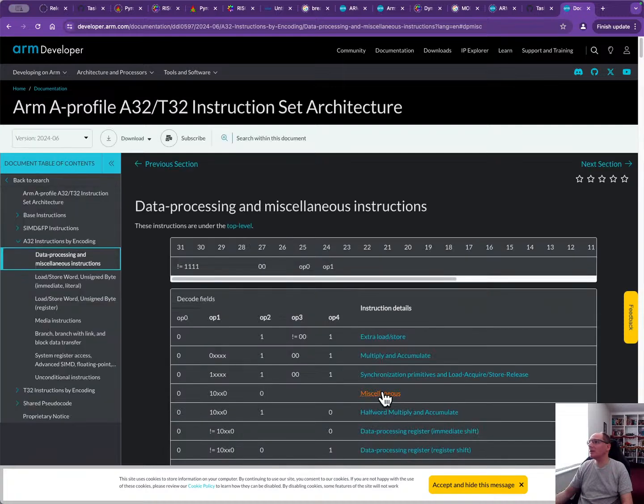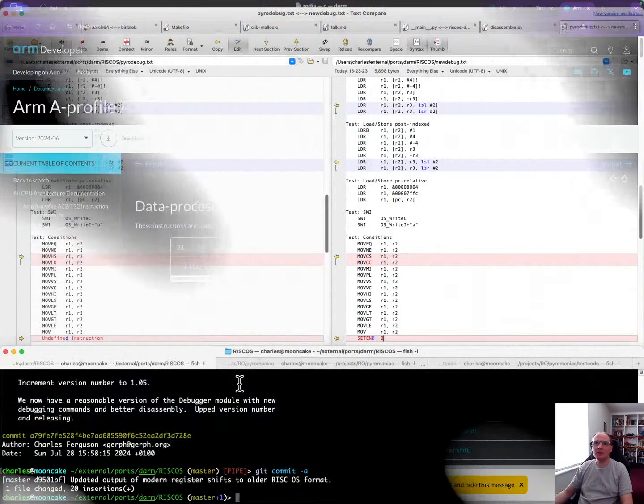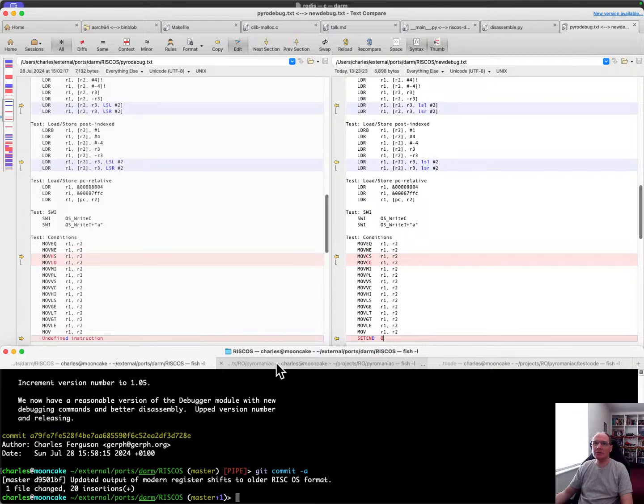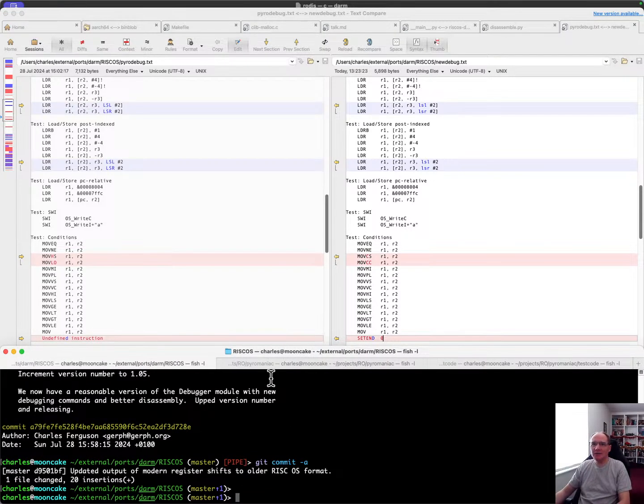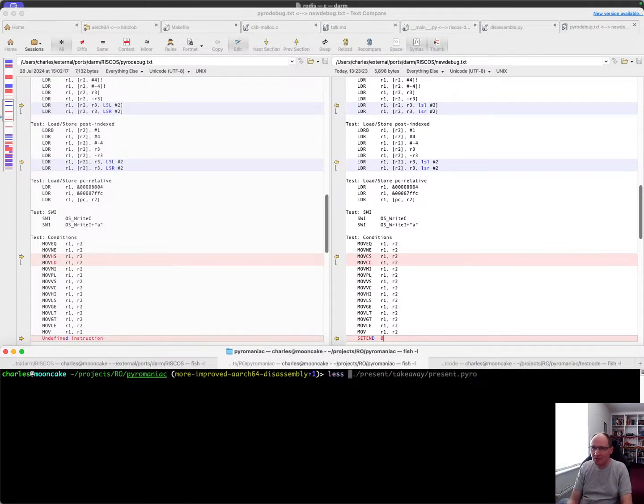Actually, wouldn't it be better if I looked for it based on the actual word that was being output, which I don't know. Okay, just pop over here for a moment. So this is RISC OS Pyromaniac. No, it isn't, because I jumped straight back again. Right. Less test code slash s slash debugger. It's debugger. There we go.